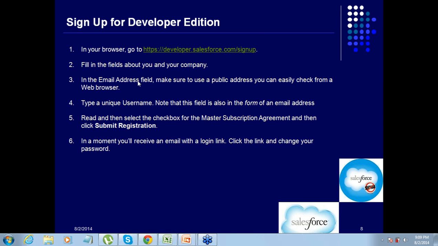So the email address field needs to be updated with the actual email address that you have. Whereas in the username, you can put any username, but it has to be in the form of an email ID and it has to be unique, right? It does not have to be a valid email ID. So you can make a small change there and put it. Fine.